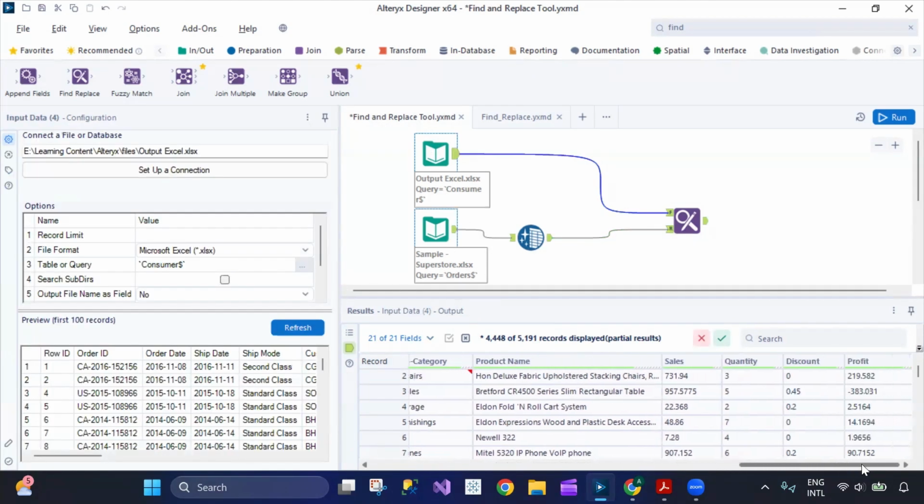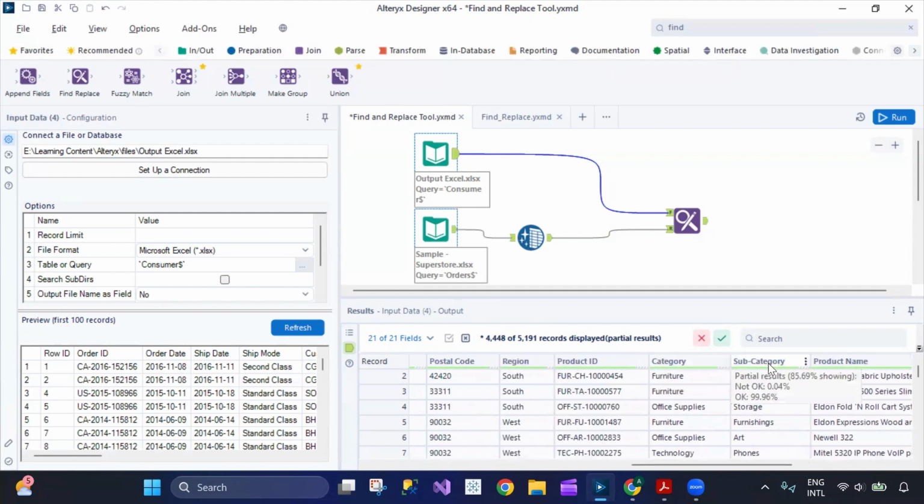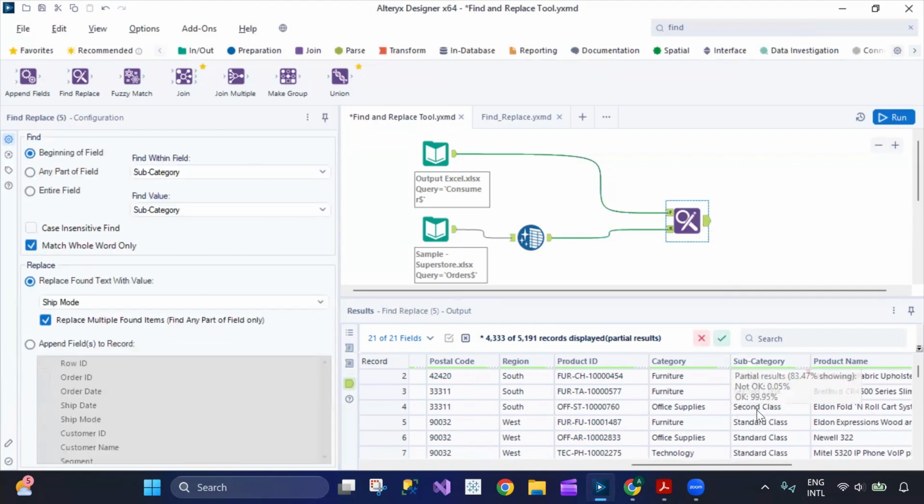In the input data, category and subcategory are chairs, tables, furnishing, art and phones. But after executing the workflow, these things have been changed. And you can see there is still a chair. So what is happening? We are not replacing the whole thing of the beginning of the field.